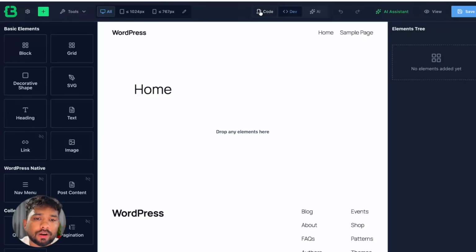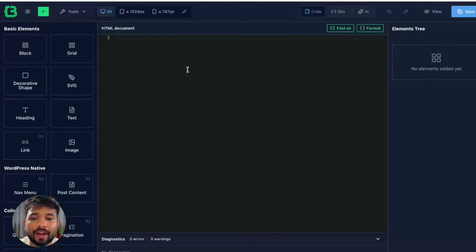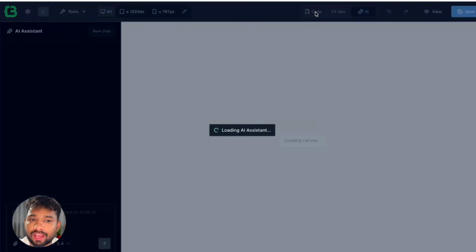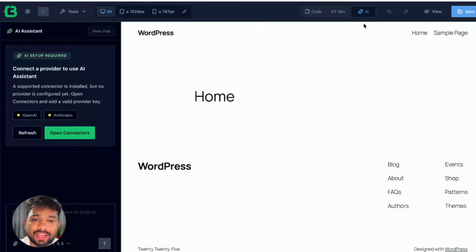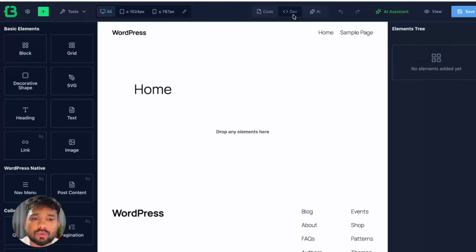Now in the top bar, we have three things: code, dev and AI. Whenever we select dev, we can work on the visual part. When we choose code, we can write simple code here. And we have another option called AI. Whenever we select AI, we can generate components, elements and sections using AI. Now let's go to the dev.